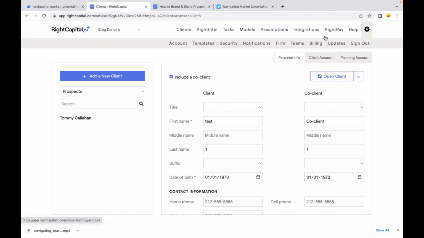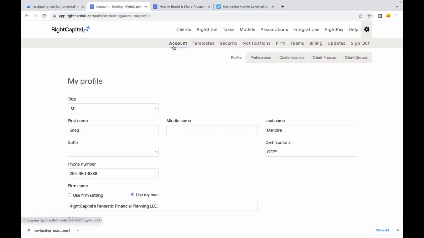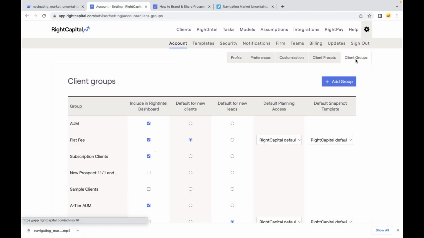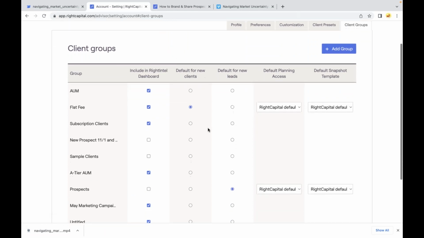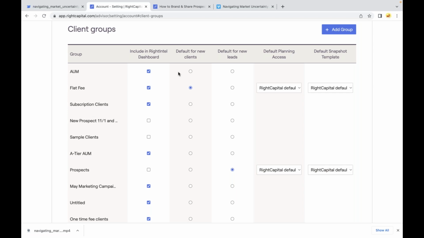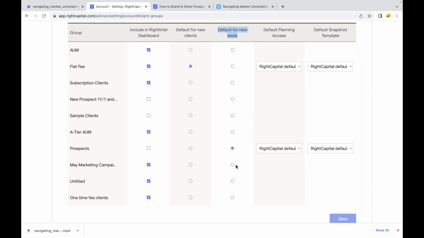Now, of course, you can change where those clients are going to go by changing your client group settings. For example, in the gear icon, account, client groups area, you can set the default group for new leads. So maybe this is prospects, or maybe you have a marketing campaign that ran from May to July. You can label that and set that to capture those new leads during that timeline.